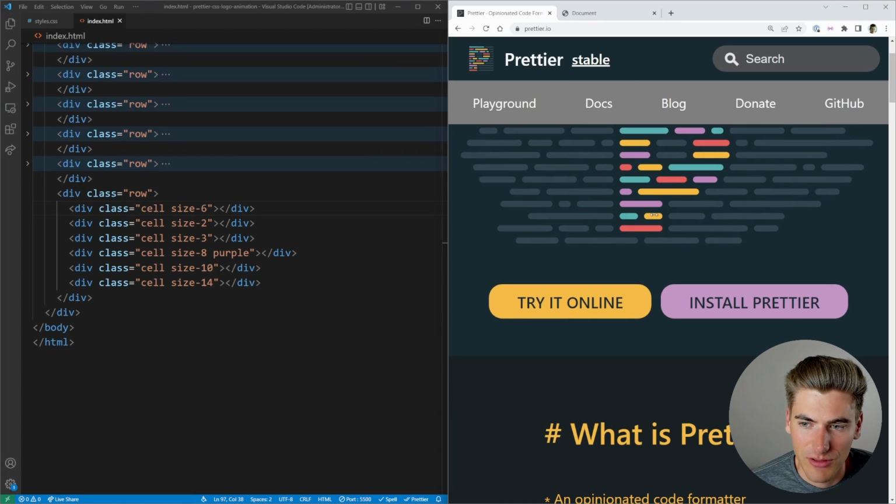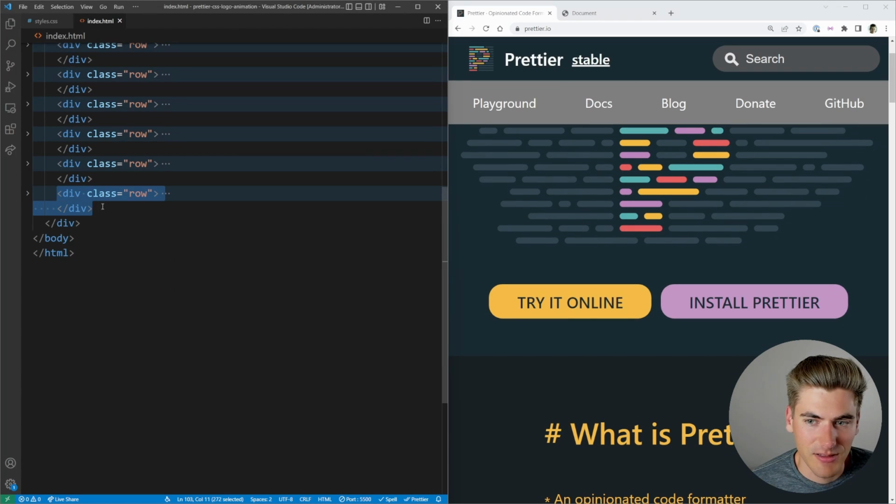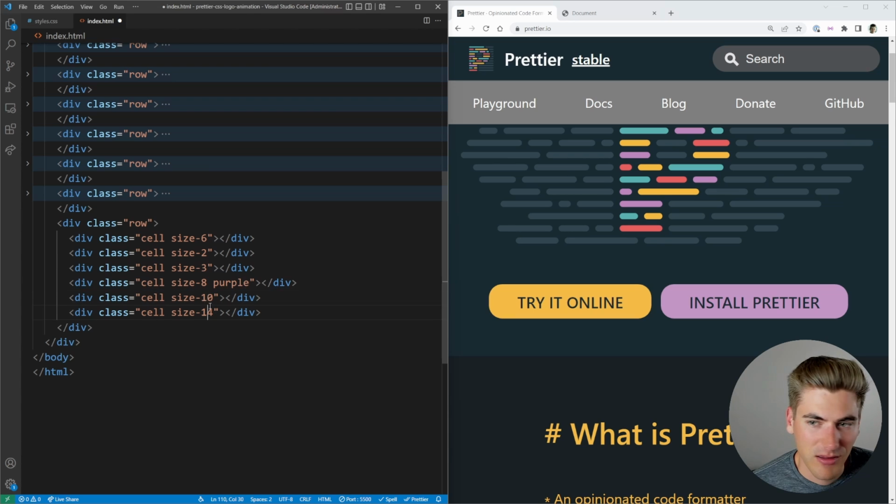So next row here is a 1, 2, 3, 4, 5. Another nice and simple row, which is good. I like the simple ones.